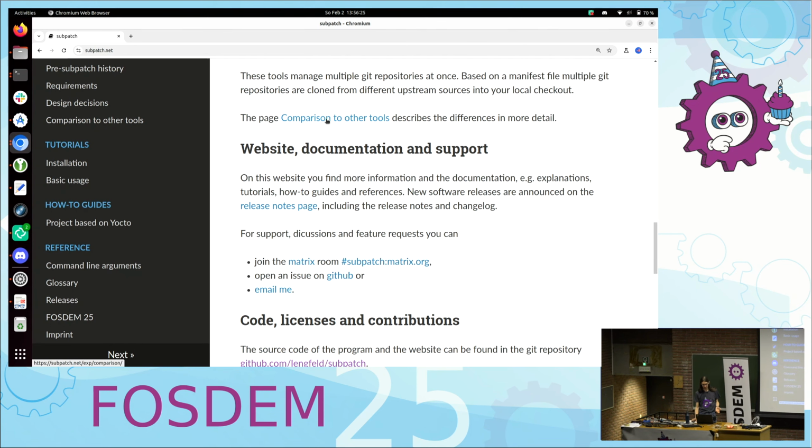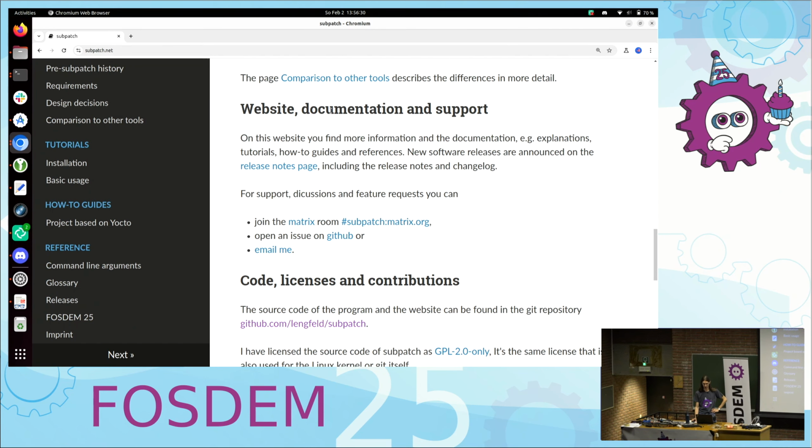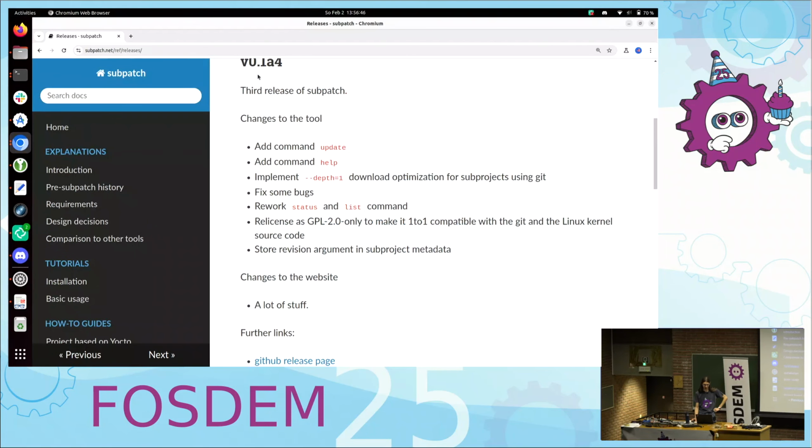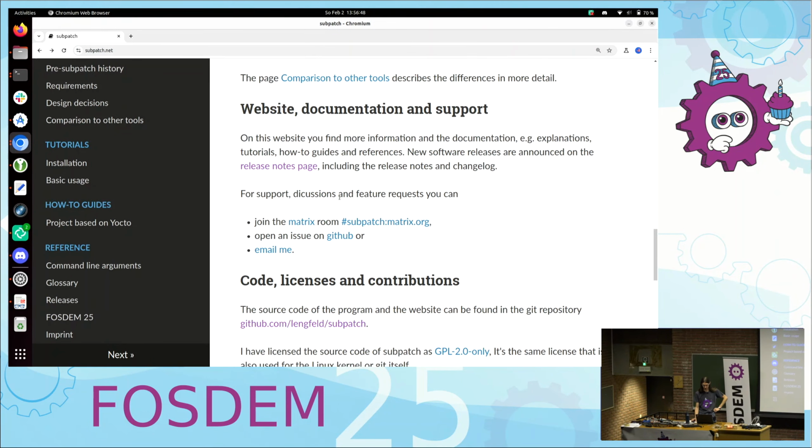There's also more comparison here. When I click on this link, I have more comparison for that. So, website and documentation. Here you are seeing the website, this is the homepage. There also will be new releases announced on the release notes page. It's fast here. For example, I already have 3 releases in the alpha stage, so not production ready.